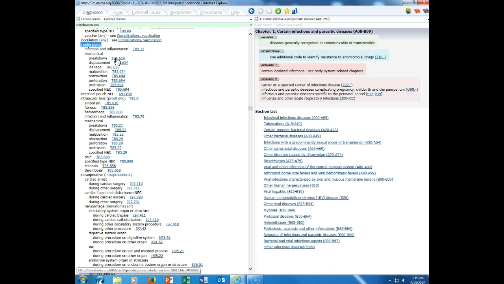That mechanical complication code is going to be our principal diagnosis code in these instances. And then if it's underdosing or overdosing, we'll have the appropriate code from the table of drugs and chemicals. And then we'll have the code for the type of diabetes that the patient has. Type 2 diabetes patients can also have insulin pumps inserted.